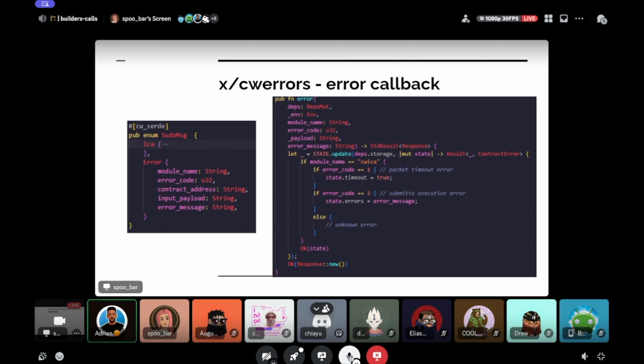And the host module has a whitelisted list of message types that it supports. So, for example, Chihuahua supports all message types, so you don't have to worry about it. But if you're trying to connect with Stargaze, they have a whitelisted set of addresses where they only allow bank transfer and staking and delegating.